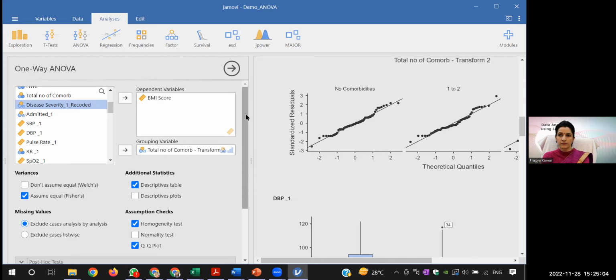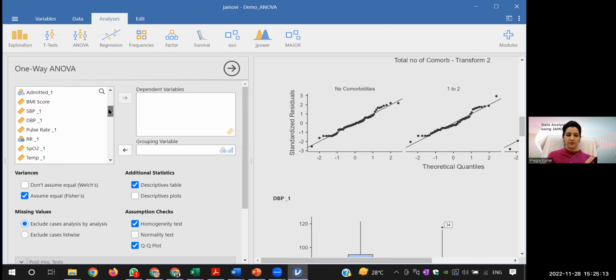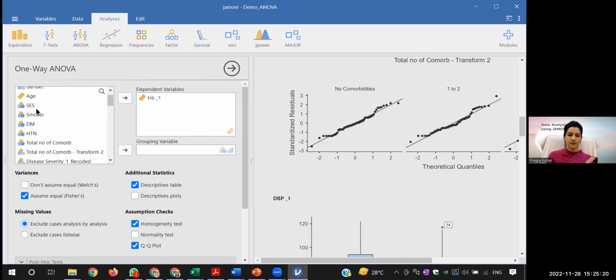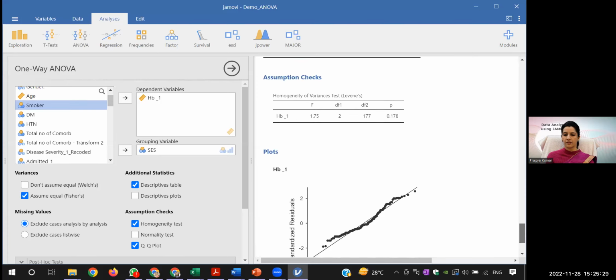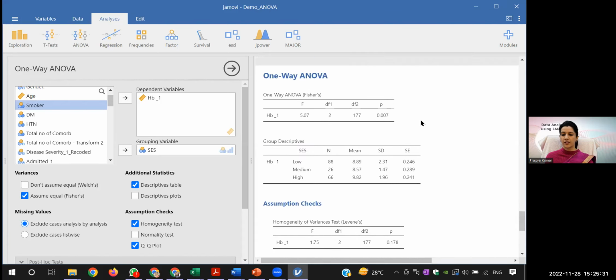Madam, you can use hemoglobin with socioeconomic status of 3 groups. It is significant, madam. Oh, good. So we can understand post hoc with that. Okay, thank you. I'll go with this SES. So yes, you are right. You can see here that the overall ANOVA is significant.